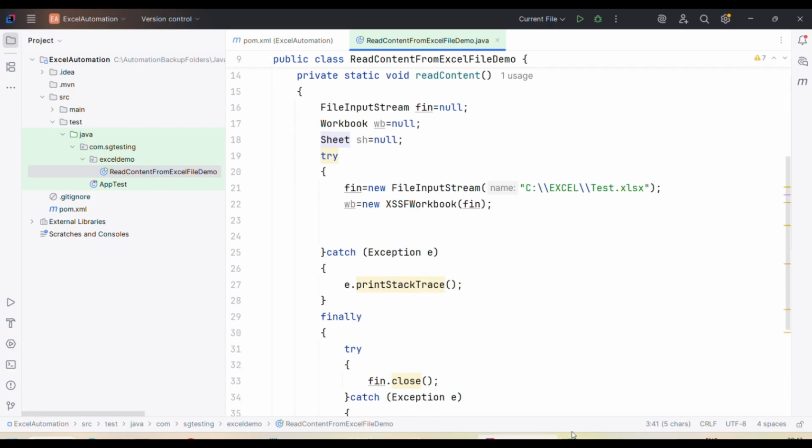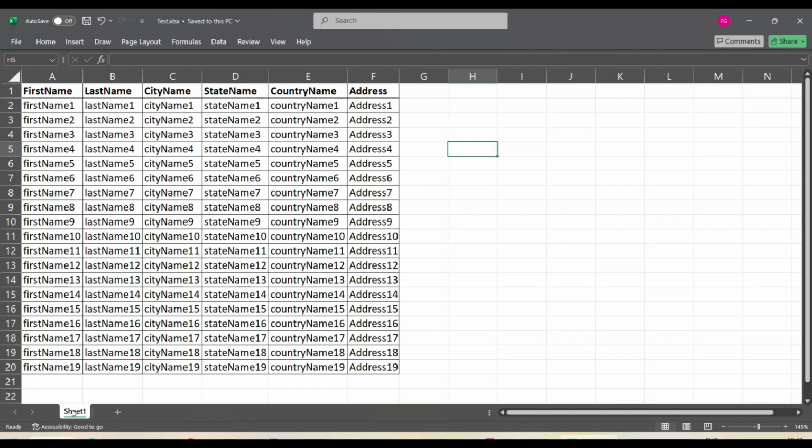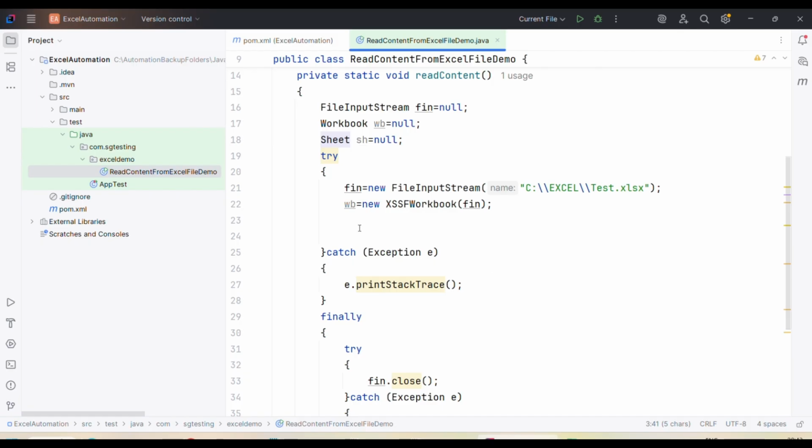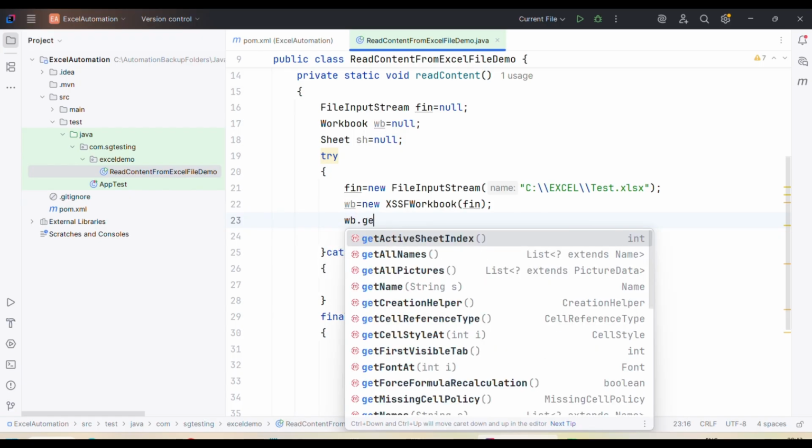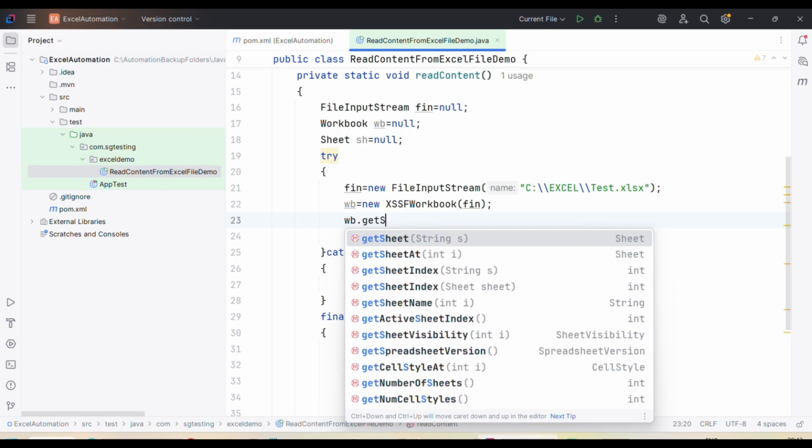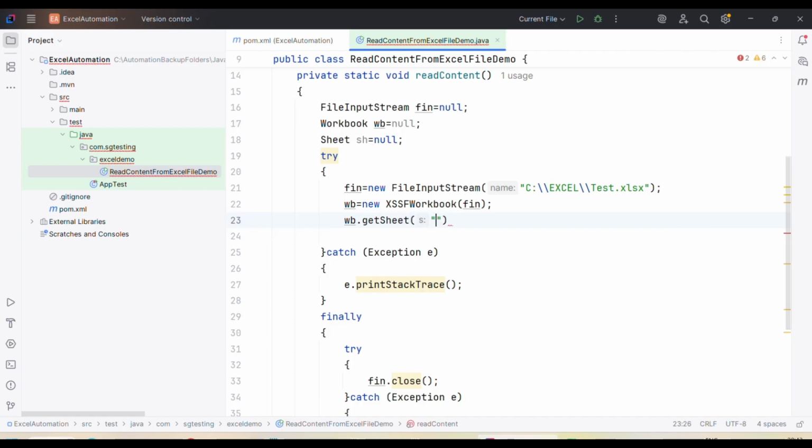So currently the Excel file is already available, the sheet is available. That's the reason which method I need to use: wb.getSheet. What is the sheet name? Sheet1, and it always returns a sheet object. So that's the reason I would like to store the return value in a sheet object, because the getSheet method always returns a sheet object.